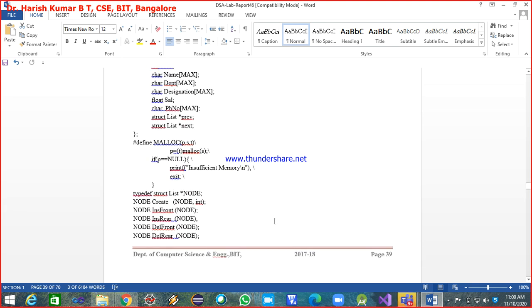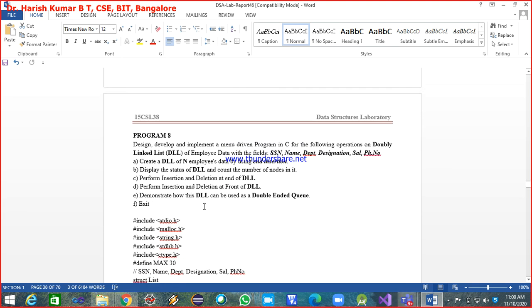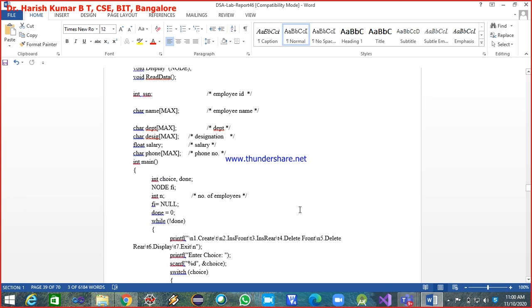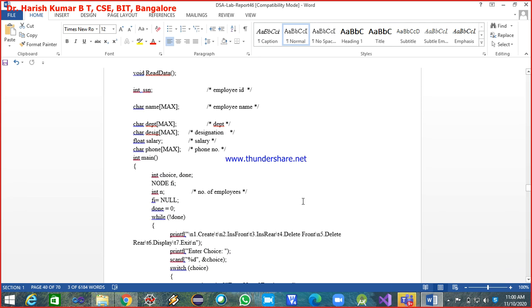The last part of this question is to demonstrate the DLL. A DLL can be used as a double-ended queue. Now you should perform insertion and deletion appropriately, because you have written the functions for inserting at the front, deleting at the rear, deleting from the front and inserting at the rear, for everything you have written a function. When you are asked to demonstrate the double-ended queue using the doubly linked list, you should appropriately insert and delete. You should know when to call which function. That we will demonstrate when we go for the execution.